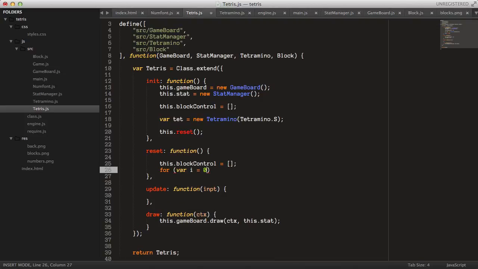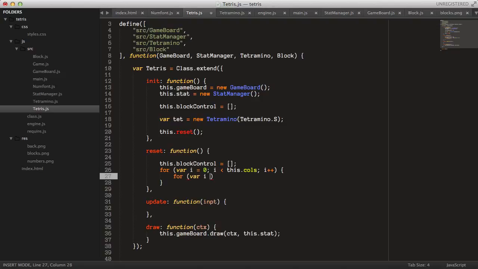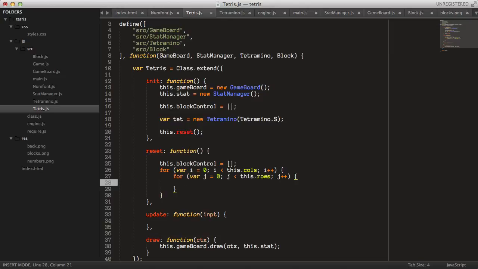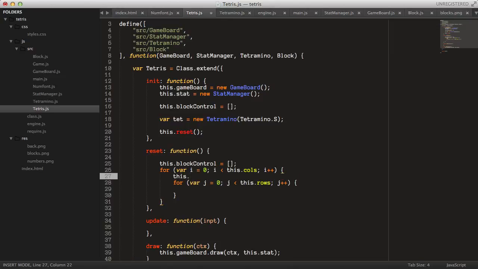for var i equals 0, i is less than this.columns, i++, and for var j equals 0, j is less than this.rows, j++. Here we say this.blockControl[i] is equal to an empty array, and this.blockControl[i][j] is equal to a new Block, like there, right there.